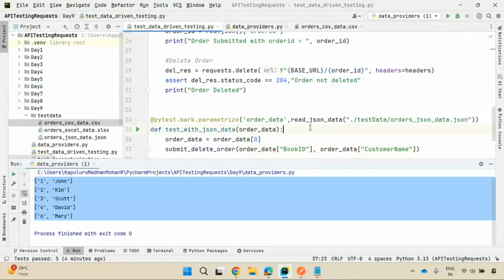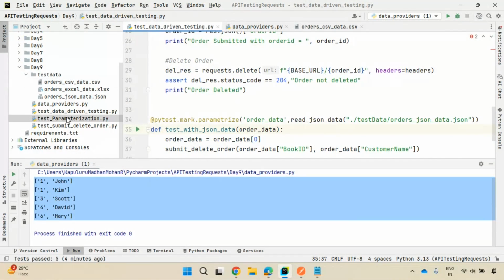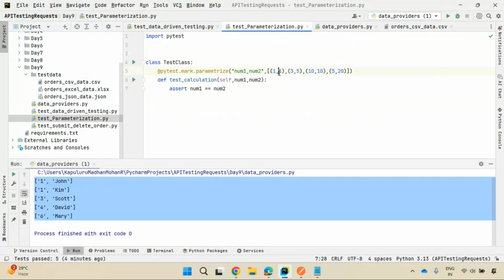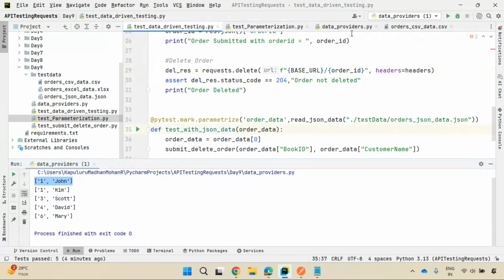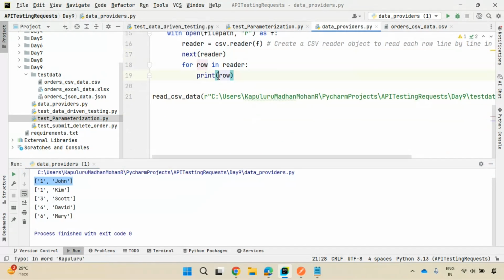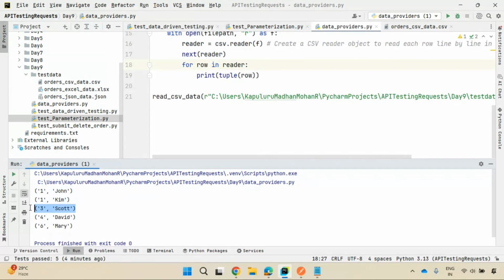But tell me, do I need a list of tuples? I want tuples. So can I convert this list to a tuple? How can you convert? By using the typecasting function. Go to data providers, tuple of row, for each row, and execute again. You can see now that the list is converted to a tuple.